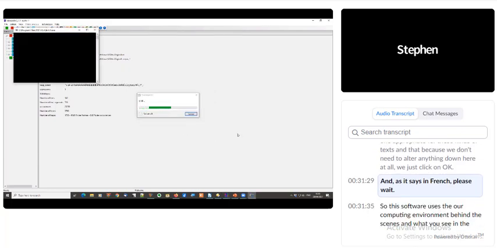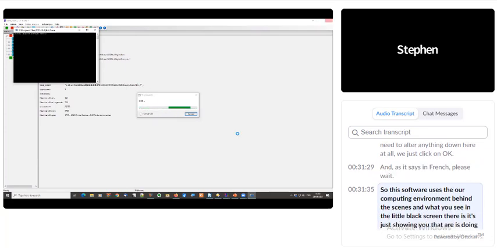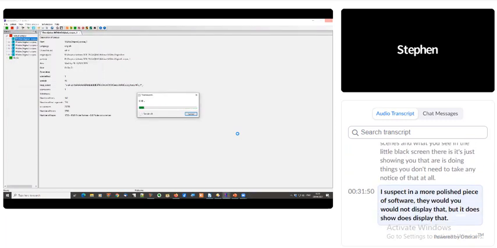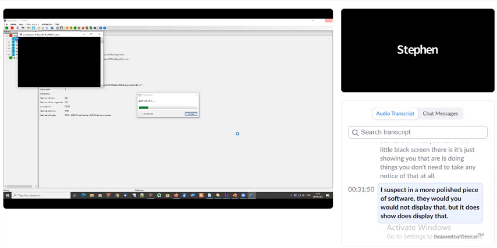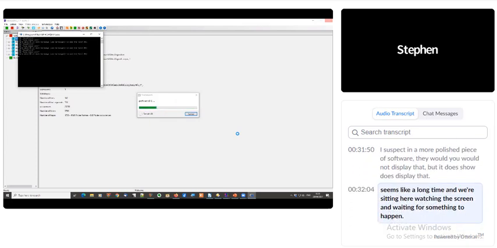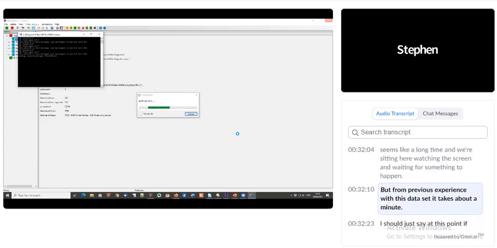And as it says in French, please wait. So this software uses the R computing environment behind the scenes. And what you see in the little black screen there is just showing you that R is doing things. You don't need to take any notice of that at all. I suspect in a more polished piece of software, you would not display that, but it does. This seems like a long time when we're sitting here watching the screen and waiting for something to happen, but from previous experience with this data set, it takes about a minute.